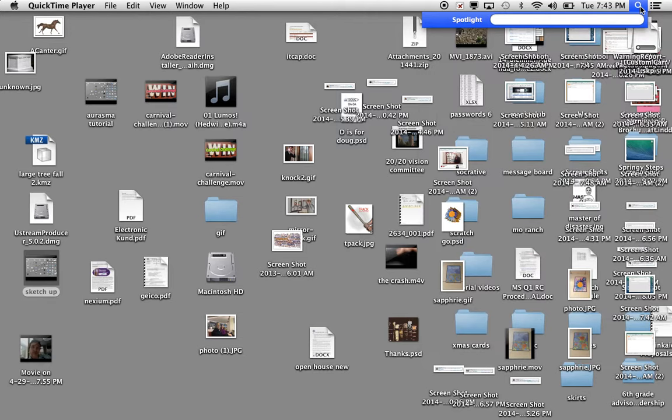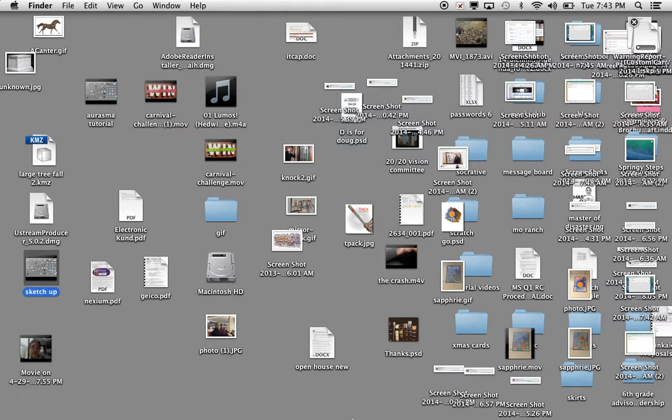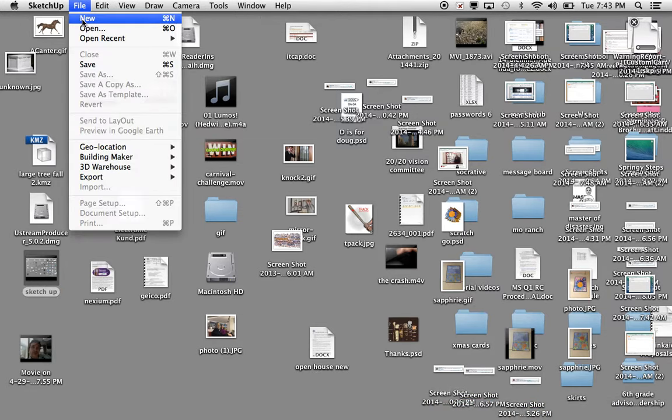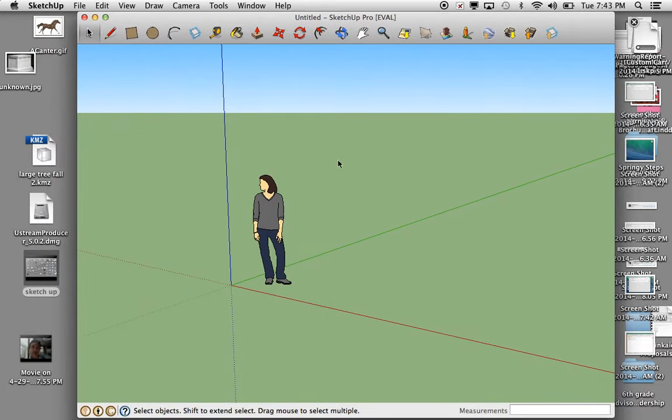Today, I'm going to give you a little mini lesson on Google SketchUp. If you go to your Spotlight and type in SKET, SketchUp will pop up, and if you click on that, it will open. Once you've opened it, go to File and New, or Command N, and you'll see a woman standing in the middle of a green field. But don't worry, we're going to build her a really cool house.